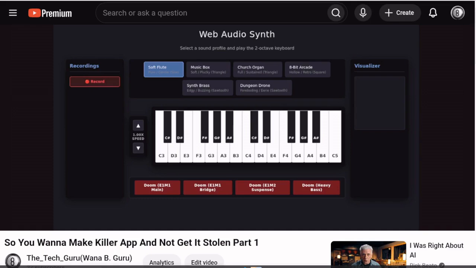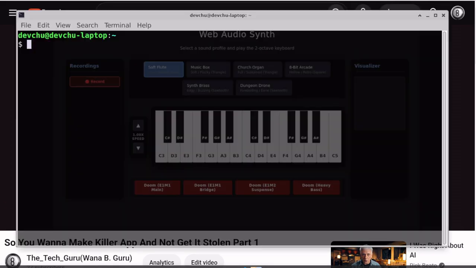Hi, welcome. We are continuing with part two of So You Want to Make a Killer App and Not Get It Stolen. And I'm going to start by creating a third AI prompts text file.